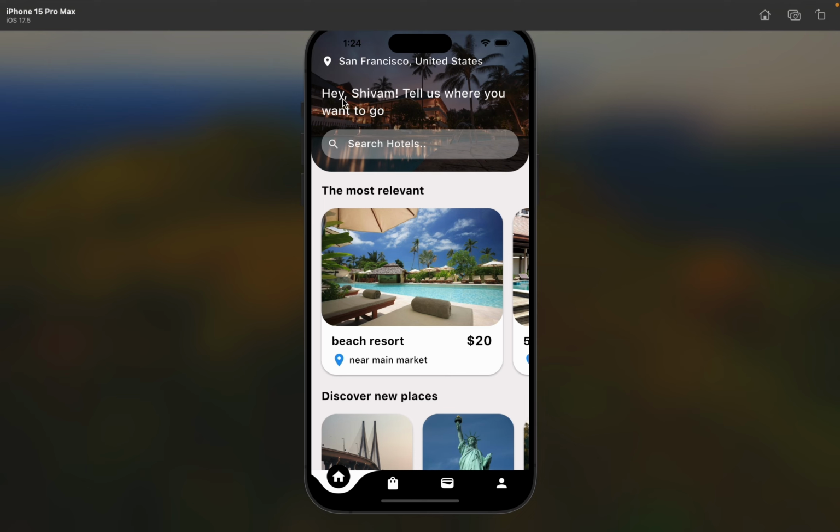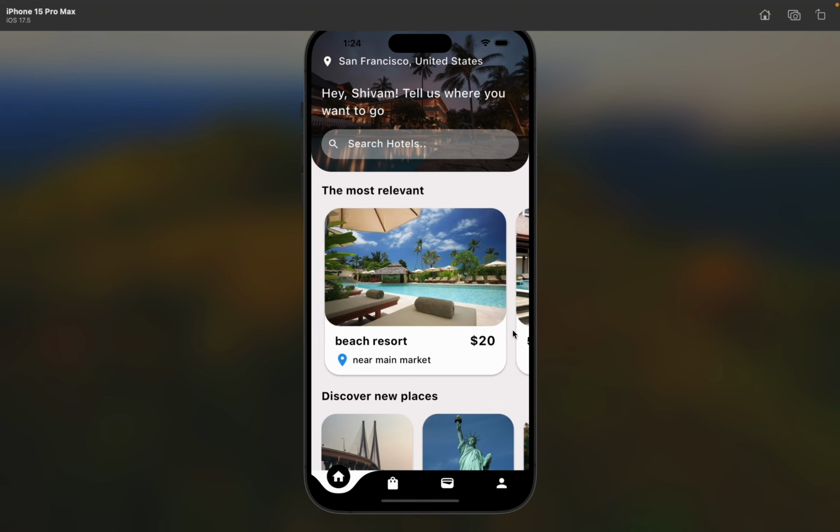Here it says hey, and the username, tell us where you want to go. Just below this text there is a search bar from where we can search for the respective hotel we are looking for, and below this you can see a most relevant section, which shows all the top hotels that the user can book.